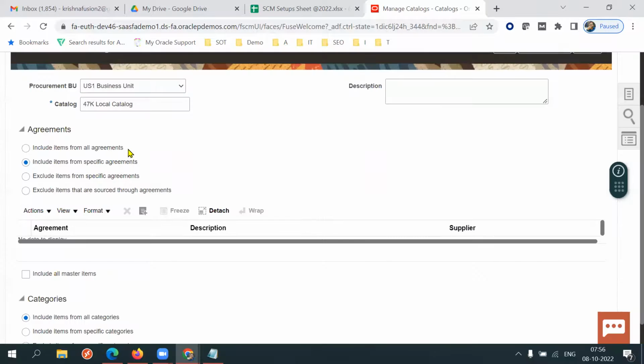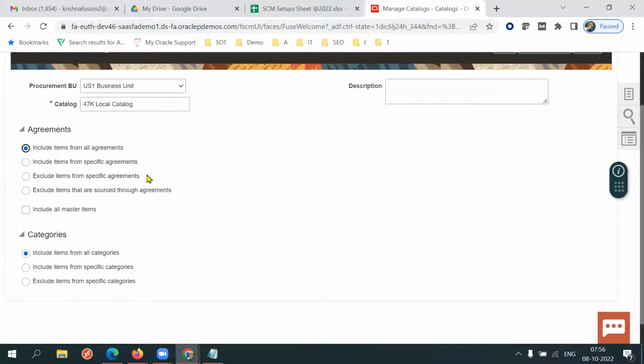So here, if you want to display all the items from all the agreements, you can select them, or you can exclude a few agreements also by including all. If you exclude only a few agreements, only those agreements' items are not going to be displayed. And similarly with the categories also.